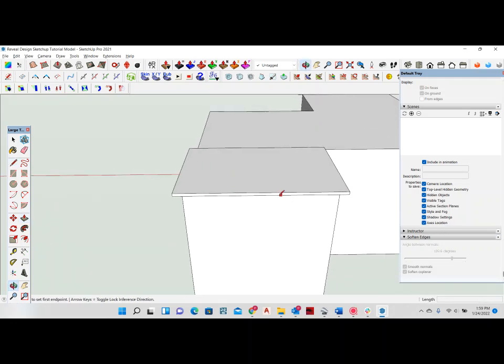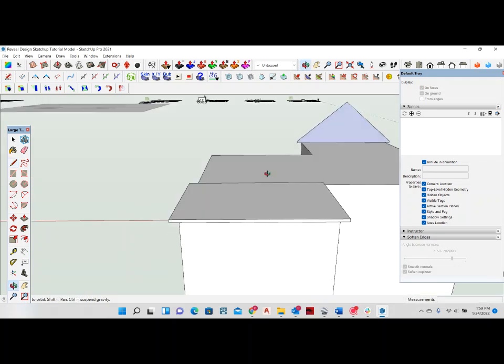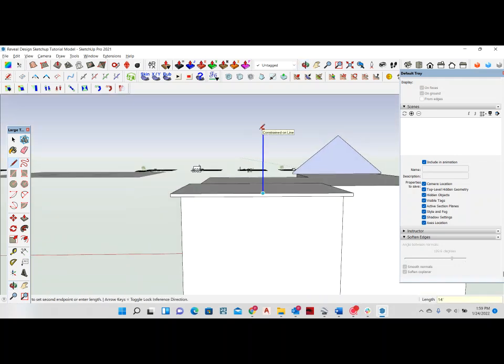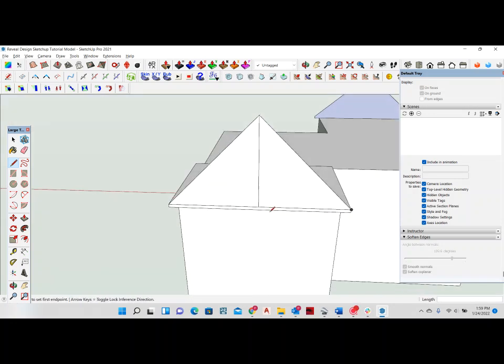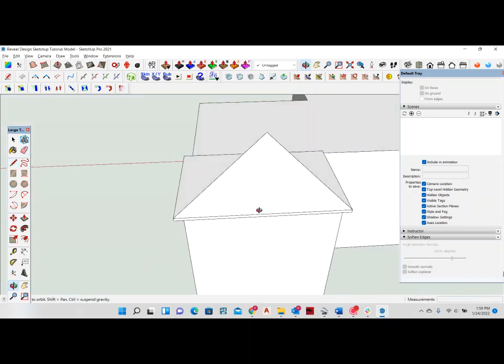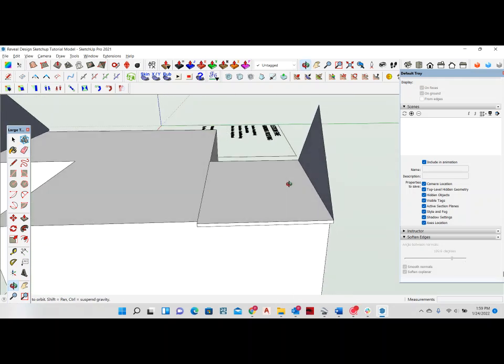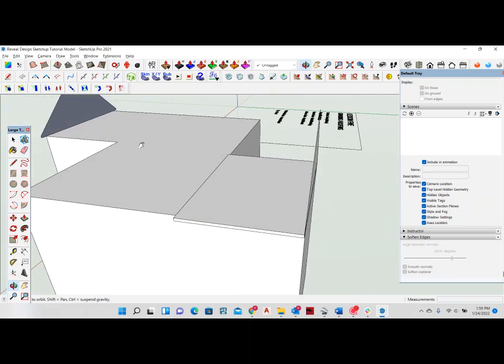bring this up, let's see, 14 feet, close that here, close this here, hit the erase tool. And there is our next roof that we're going to connect to this main part.